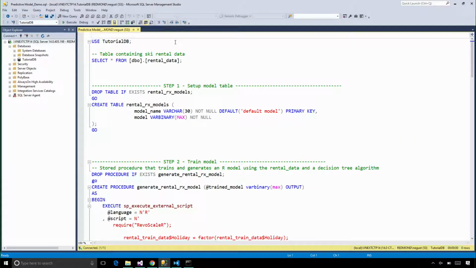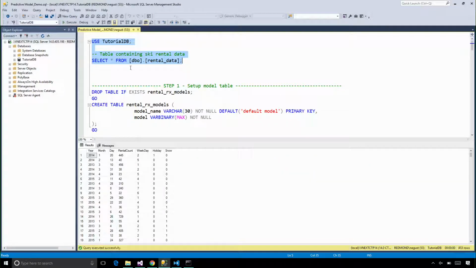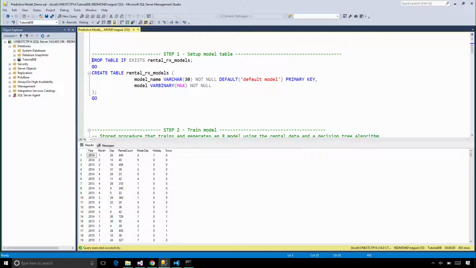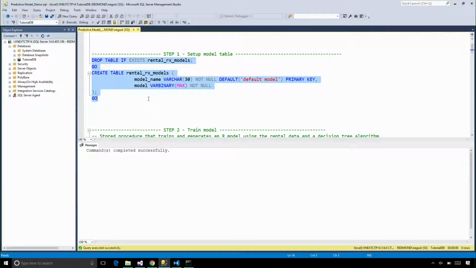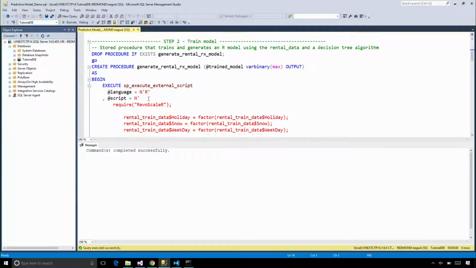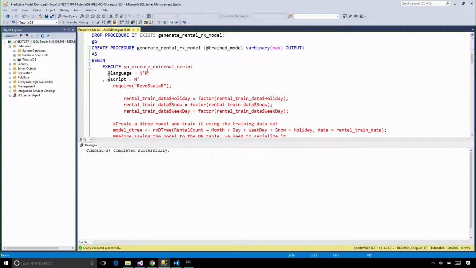I'm moving to SQL Server Management Studio. I already have my data in the database here. It's the same rental data that we used in the R script. Before we can generate the models, we have to create a table where we can actually store the model. Now that we have that table, let's create a stored procedure.